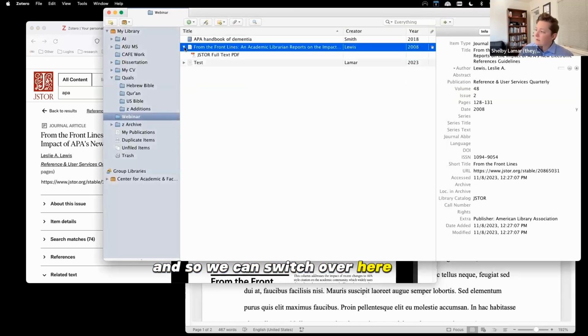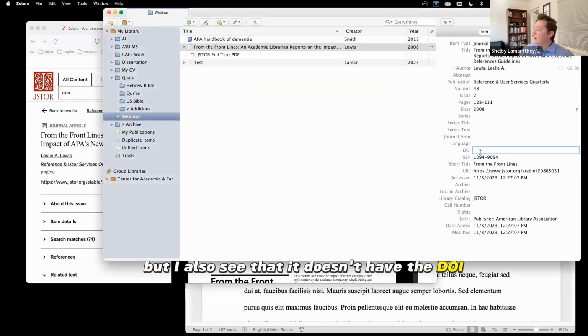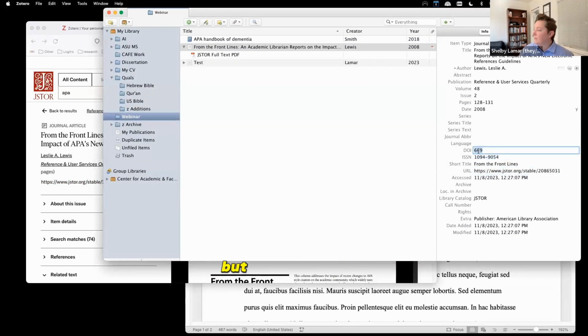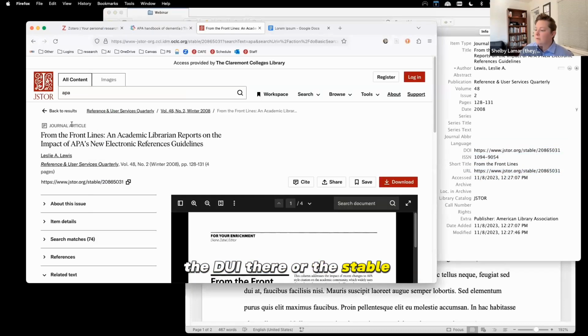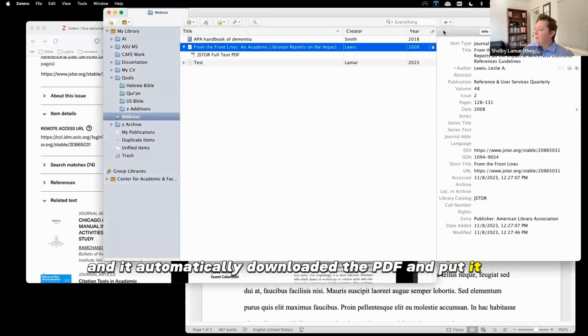And so we can switch over here and see that it has pulled the information: the author, the volume, issue, pages, date, ISBN, all of that kind of stuff. But I also see that it doesn't have the DOI in the right place here. So I always try and grab the DOI if I'm working with an article. So I actually put it right there. Oh, wrong copy paste. The DOI there or the stable link. There we go. And it automatically downloaded the PDF and put it here in Zotero for me.